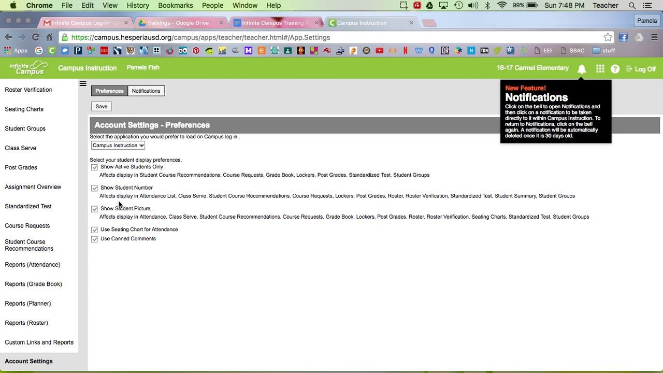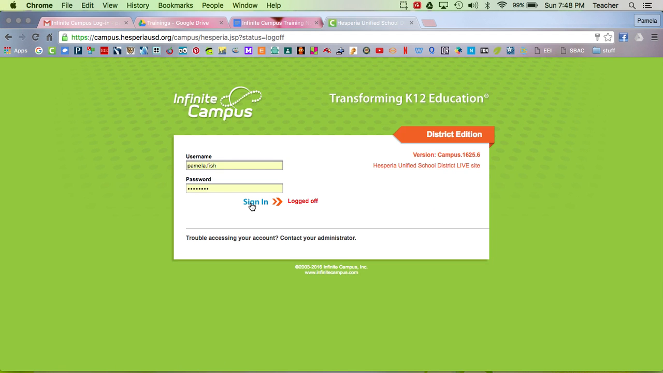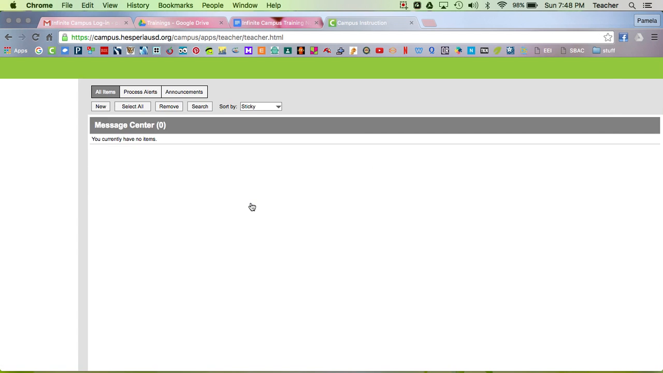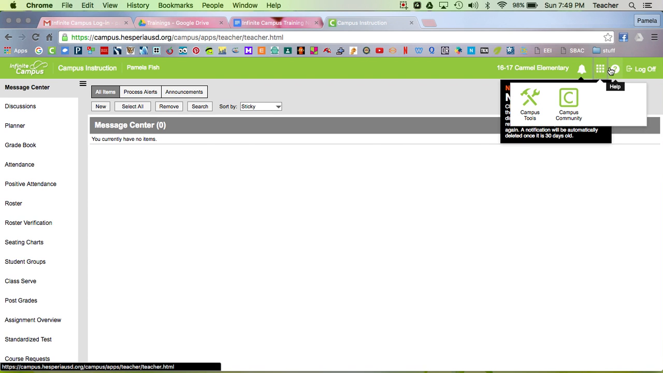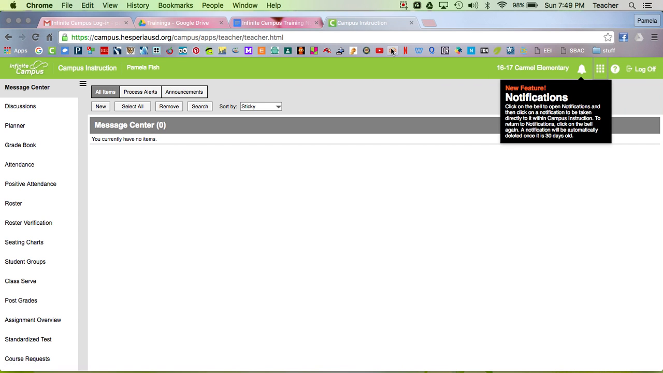And then all of these things will now pop up, and this is how your account will log in. So if I logged off and signed back in, it will show up directly on Campus Instruction, and I don't have to go over here and choose something different. So that's how you set it up initially.